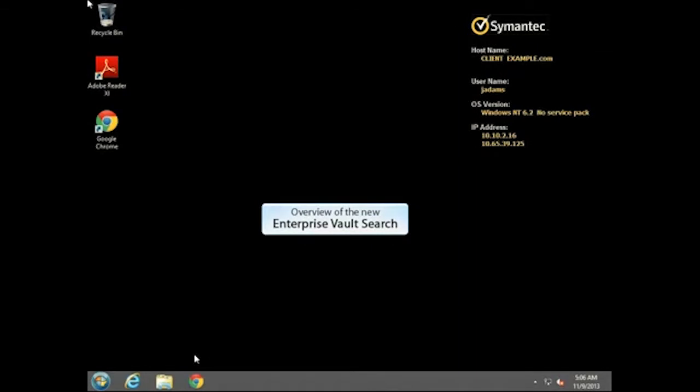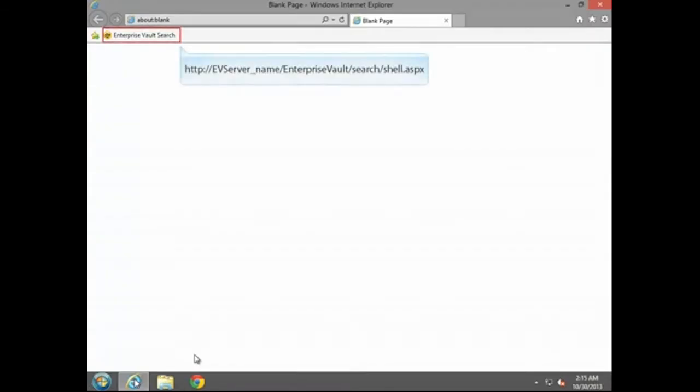This is the Enterprise Vault Search Overview demonstration. In this demonstration, you explore the new features introduced in the Enterprise Vault Search interface. Open the search interface by browsing to the URL.